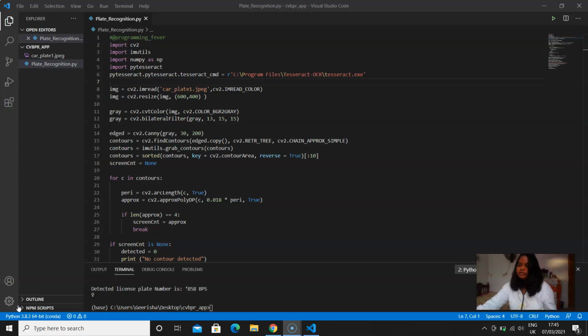Then the second part is character segmentation, where when we detect the license plate, we crop it and save it as a new image. Finally, we have character recognition. We will be using OCR, that is optical character recognition, to get the number on the license plate.